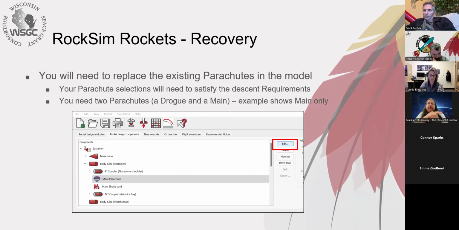So the way you do it is you'll click on the main parachute. Hopefully your model has a parachute already. So you're going to right click on that and you're going to go edit like the box shows there in the upper right. So notice, like I previously mentioned, your rocket needs to have 2 parachutes, a drogue and a main. We'll just talk about changing one parachute. We're going to change the main parachute. Next.